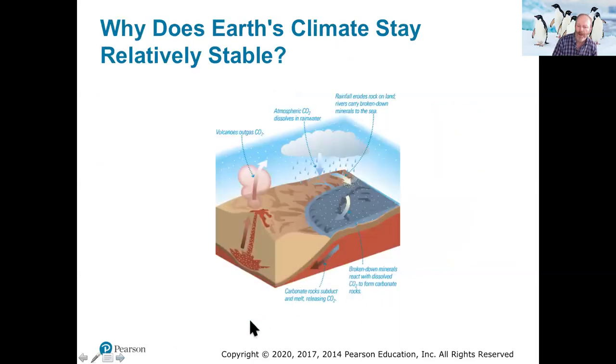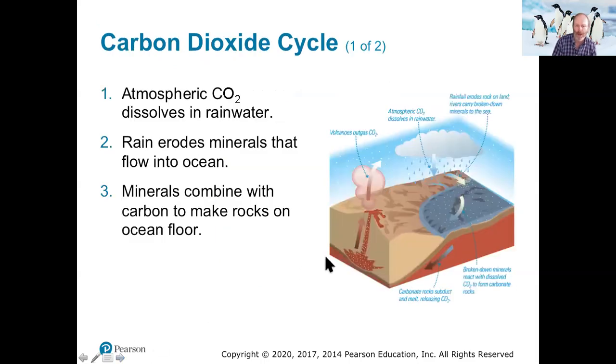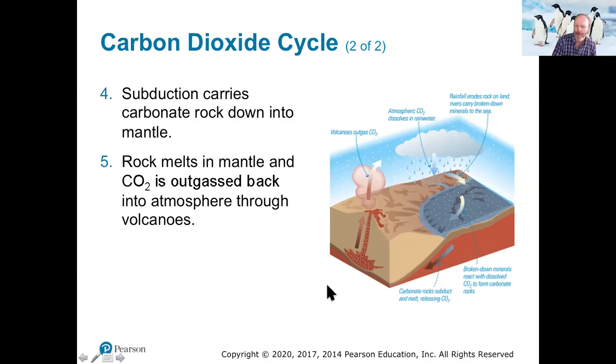Our climate is pretty stable because things are in balance. Throw things off balance and things become a problem. We not only have the water cycle, we have the CO2 cycle. Carbon dioxide actually dissolves in rainwater. It erodes into the minerals, and the minerals combine with the oceanic floor to get pushed down into our magma. And then the magma comes up back into the volcanic activity and puts stuff back into the atmosphere. So not only do we have that water cycle, we have the CO2 cycle.